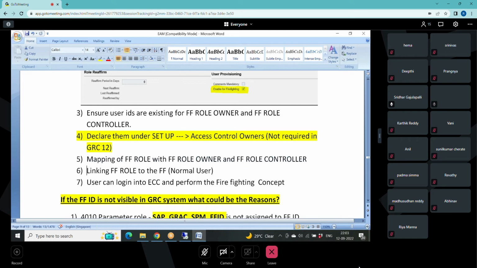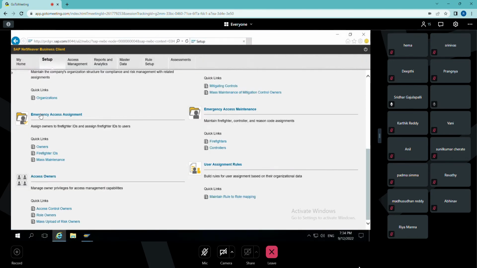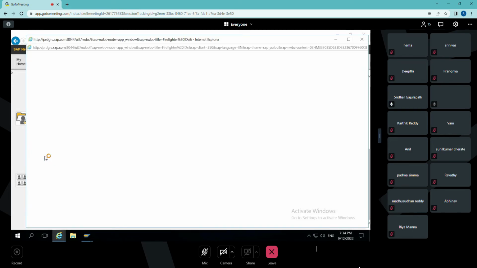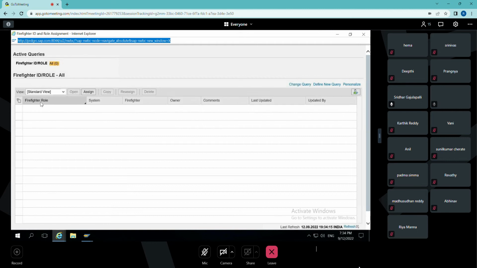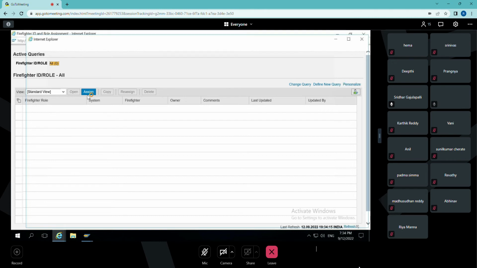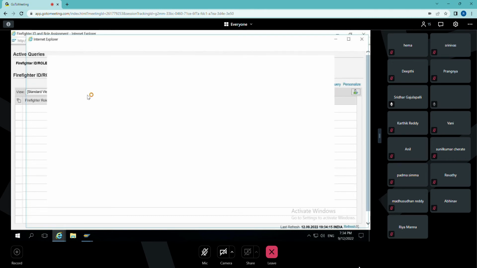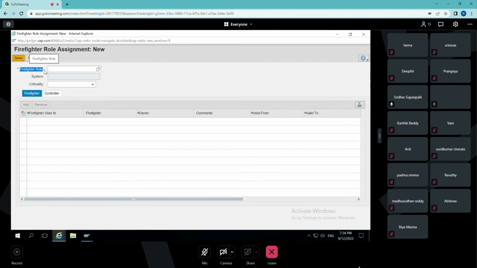Now the linking of firefighter role to the firefighter. So how do you assign the role? We don't assign from SU01, but we assign from GRC. So go under FFIDs, firefighter IDs. Here, click on assign. You see now the heading has changed: firefighter role. Earlier it was firefighter ID for us because of the parameter.